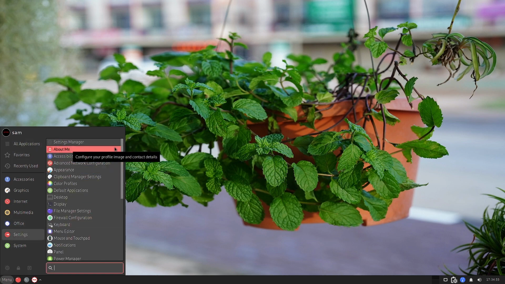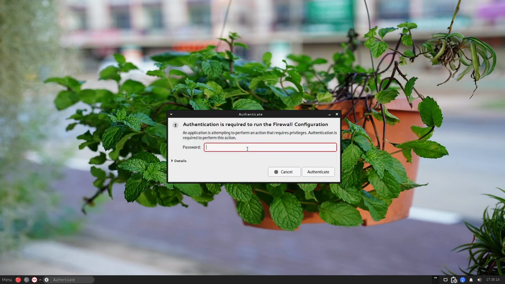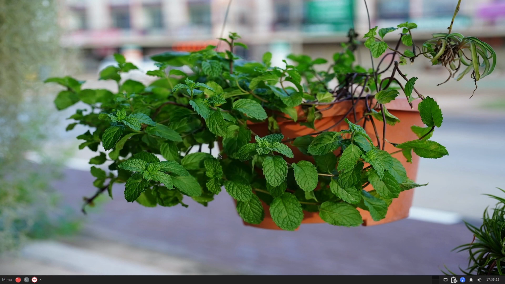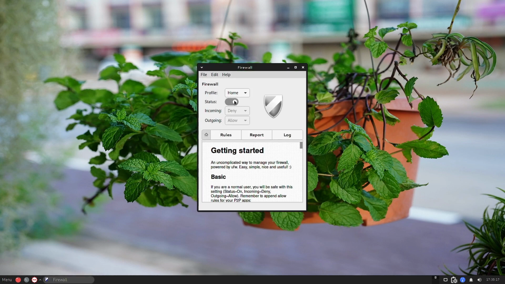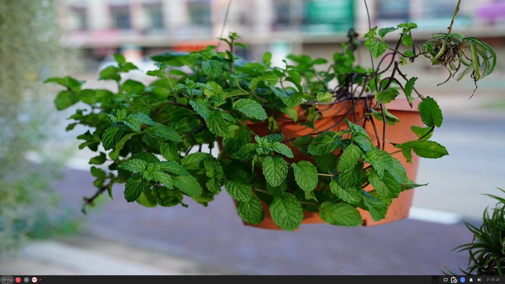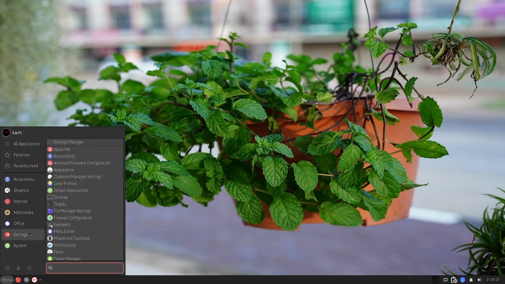In the settings, the About Me section is there, accessibility, advanced network configuration, appearance section, clipboard manager, settings, color profiles, default applications, desktop, display, file manager, firewall configuration. So the firewall configuration is very simple. It is GUFW firewall. You have to just move this slider and the firewall is active, and it will remain active. Whenever you restart, the firewall will start again. It's a very simple firewall. You have to do nothing. The default settings are good for most of the users.